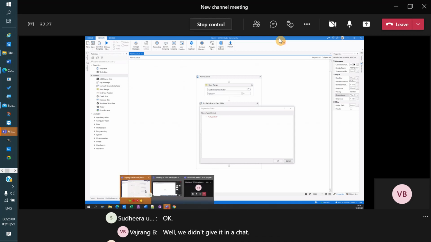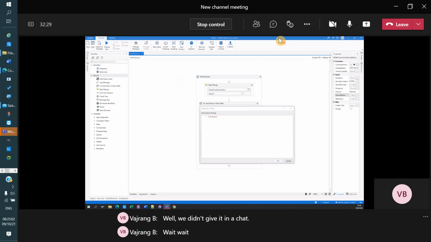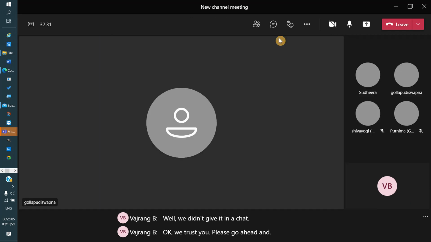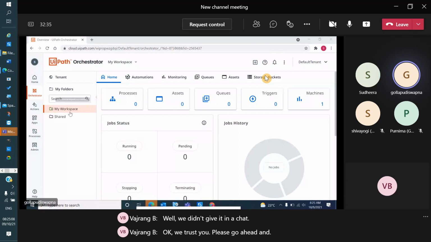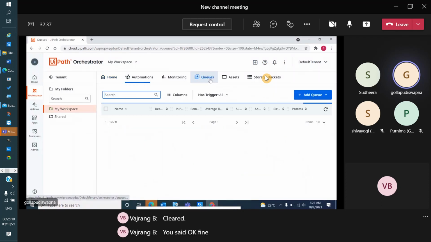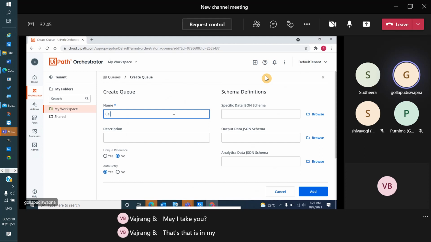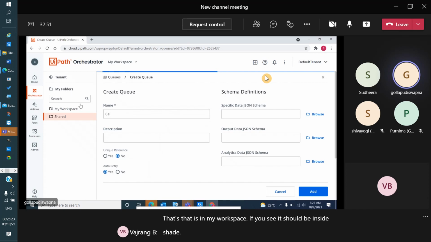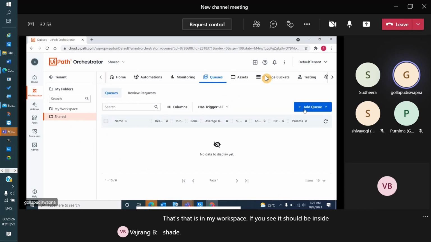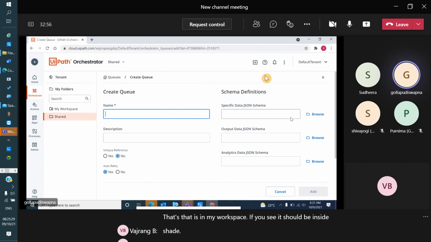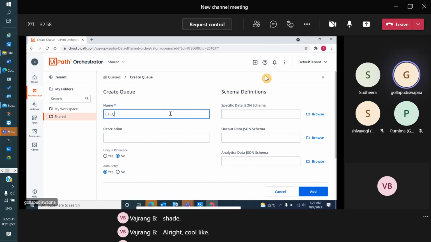Can I share my screen? No need. We trust you. Please go ahead and create. You shared? Okay, fine. Add queue. Create a queue. That is in my workspace. If you see, it should be inside shared. Add queue item. Create new queue item. I think the name is wrong. Can you please check? It's correct. Yeah, it's correct.